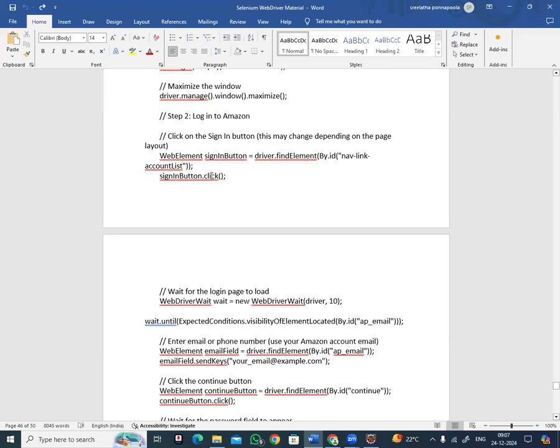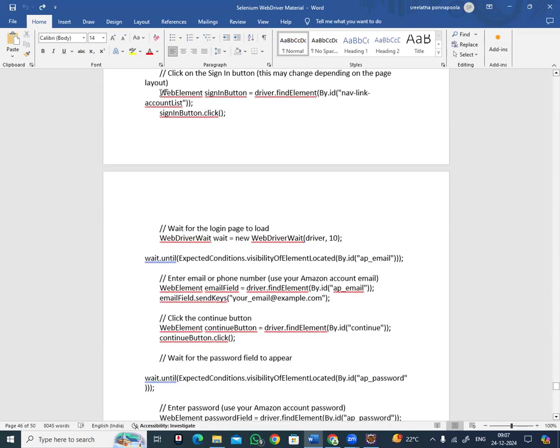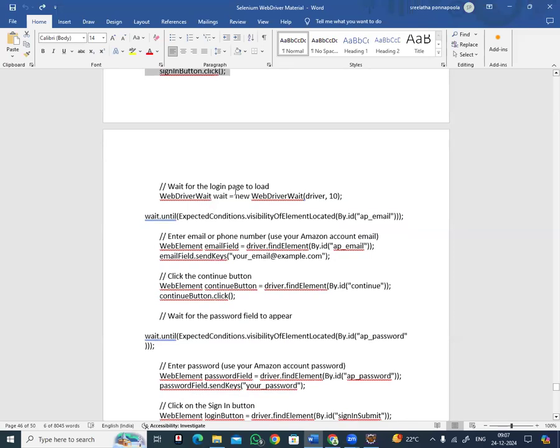So we are identifying the sign in button and clicking it. We use the click method. If the web element is a button, what action do we need to do on the button? We need to click the button. So we use the click method in Selenium. After identifying the button using driver dot find element by locators, on that identified object we need to perform the click method to click the button. So this is the login button code, and then wait for the login method.